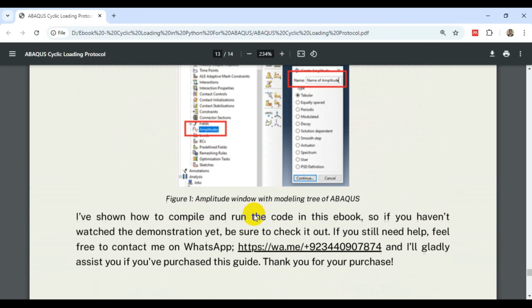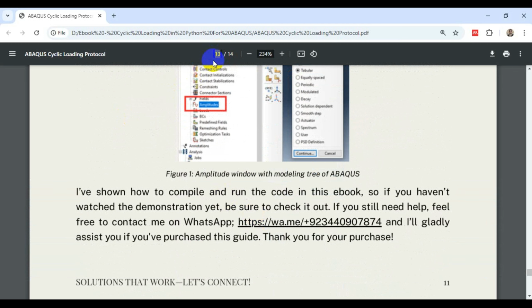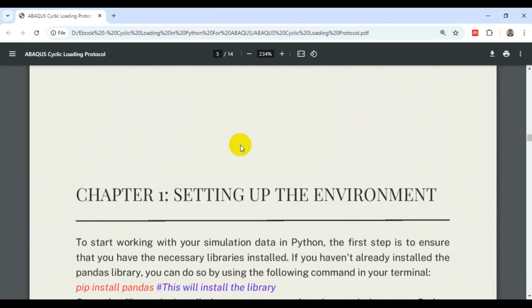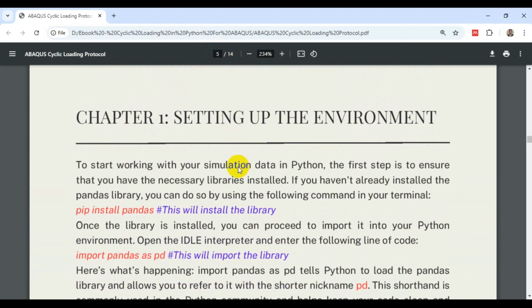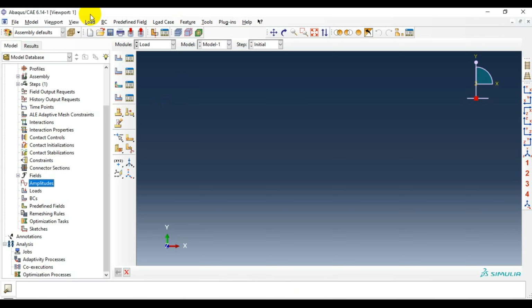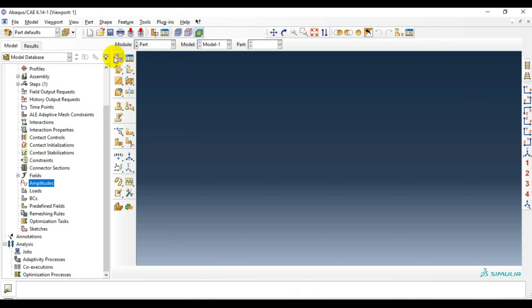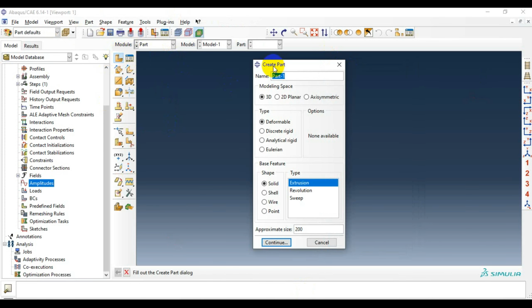So let's go back to the first page, go to the setting of the environment variable, and also I have launched ABAQUS. So I'm going to create a part for it as well and call it, let's call it a cube, or whatever function we want to use, we can use it. It should be something like this.